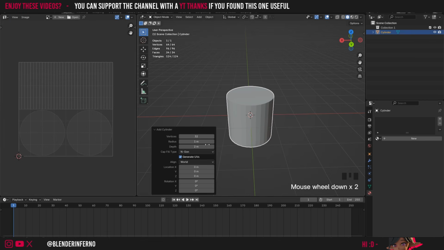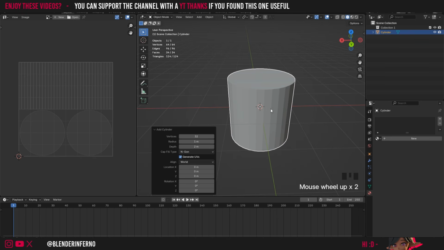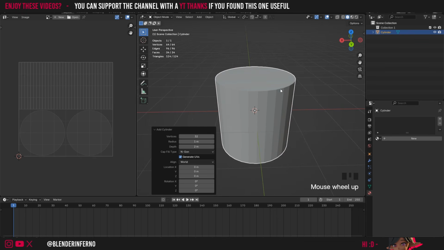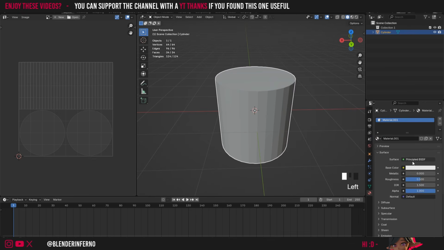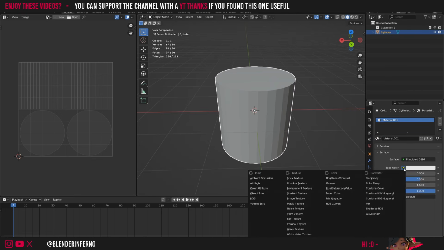And before I talk about this, let's go ahead and add a quick texture so we can actually see our UV unwrapping process. So I'm just going to come to my menu on the right here called the properties menu, and I'm going to come to the bottom here, which has something called material properties. Then I'm going to press this plus new button to add a new material. And where it says base color, you can see there's a little yellow dot here. I'm going to left click that yellow dot and change it to image texture.